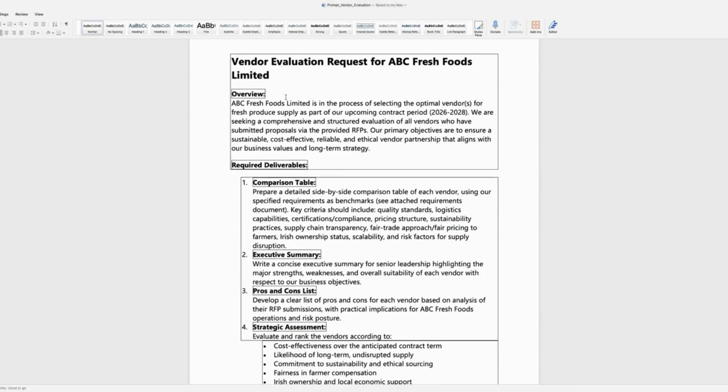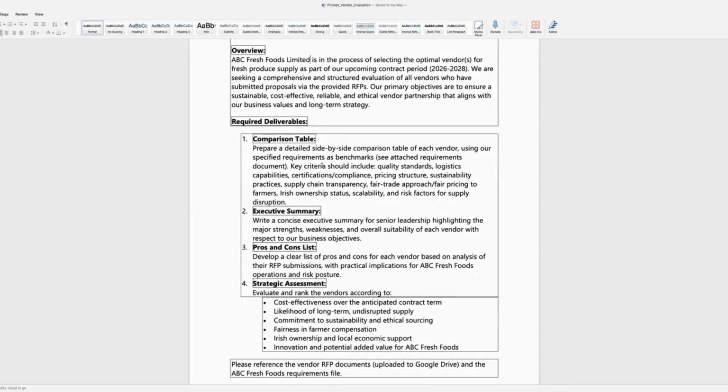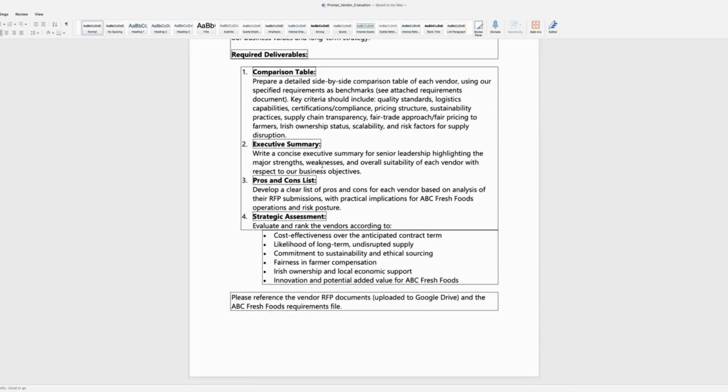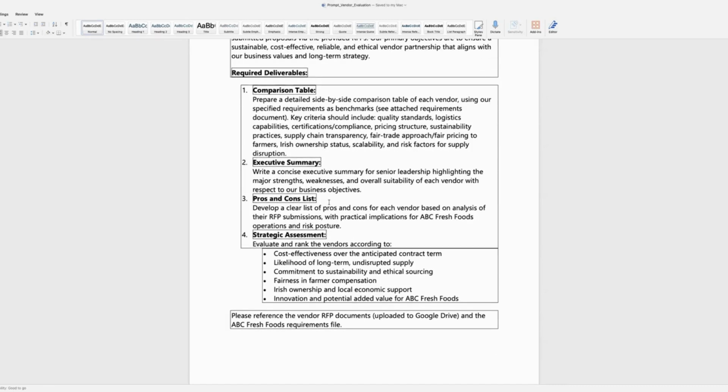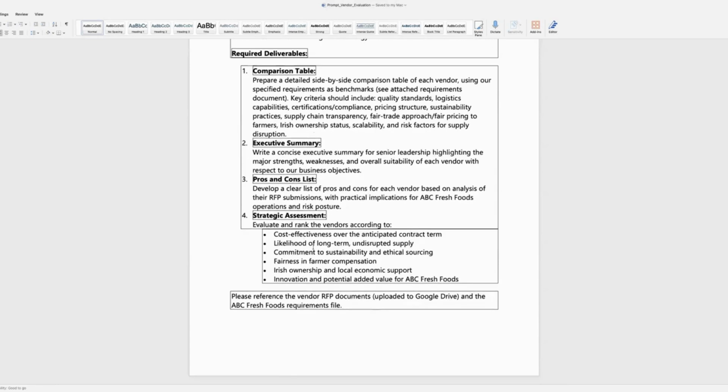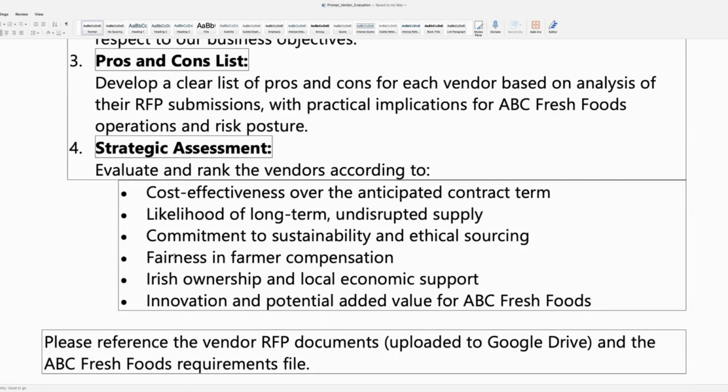So you can see again the fictional company name, ABC Fresh Foods Limited. These are the required deliverables. We have gone very specific with what we need. We need an executive summary. We need a pros and cons list. We need a strategic assessment based on these parameters: fairness in farmer compensation, Irish ownership, local economic support, innovation and potential added value.